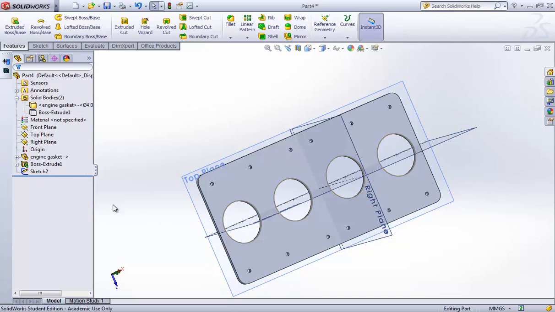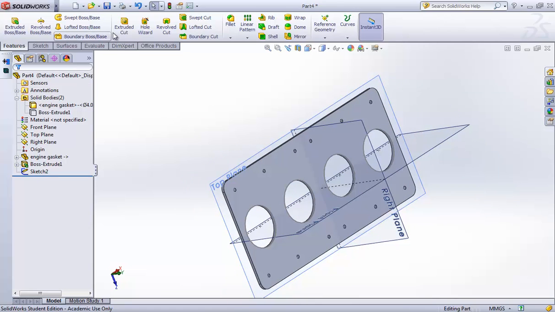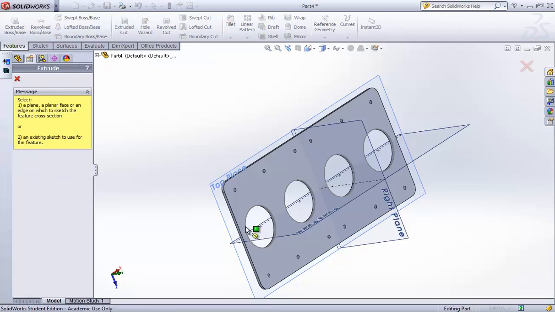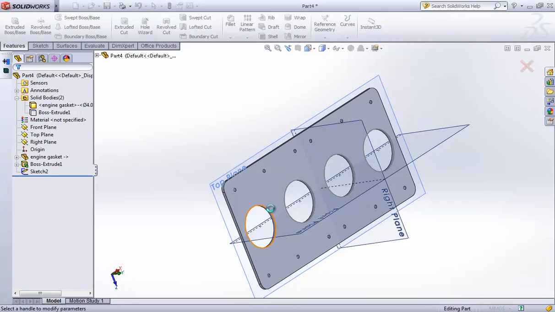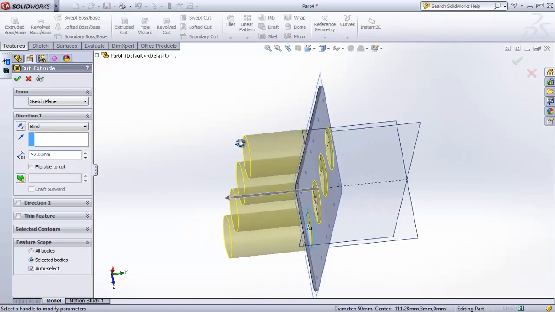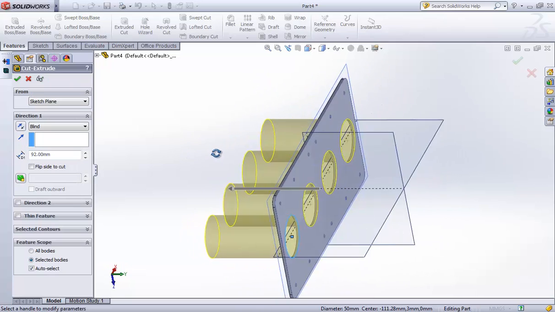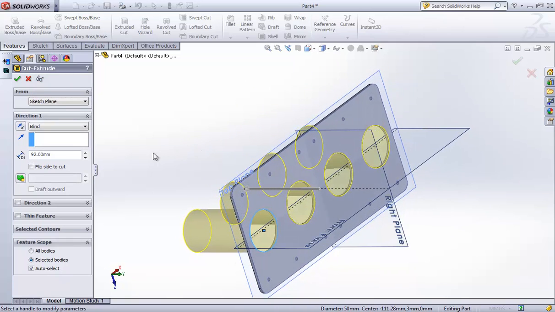What I'm going to do with these sketches, I'm going to use them to cut out the engine block we created earlier. So if I go extruded cut, and I wonder if I can select all of these 4 circles. Yep. But the problem with this approach, it's going the other way. I don't want to go that way. I want to go right.